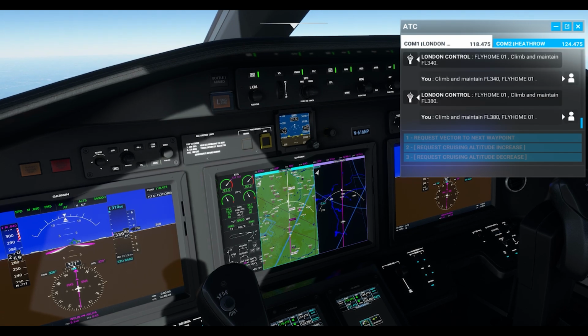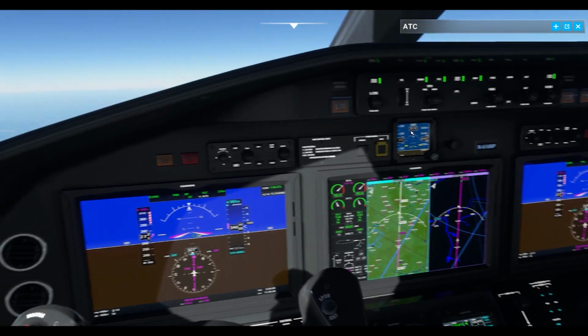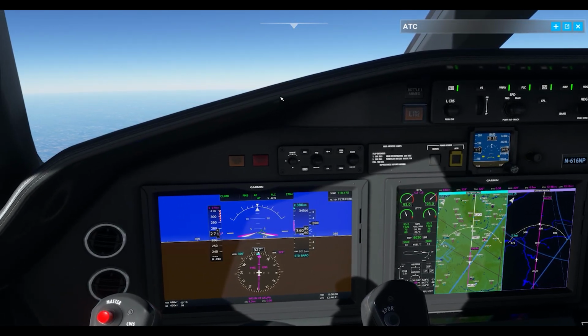Climb and maintain flight level three eight zero, fly home 01. Okay, so that's our cruise altitude, final climb.